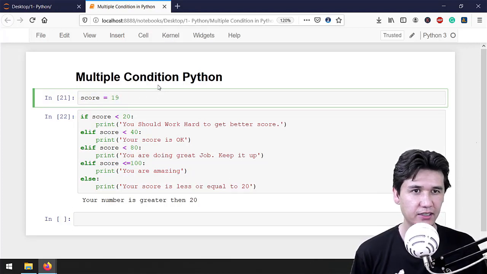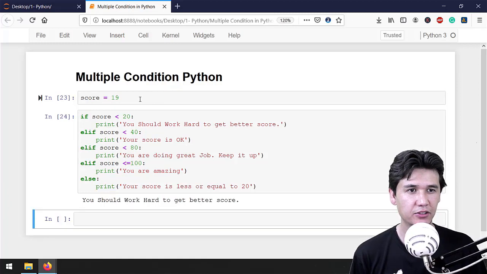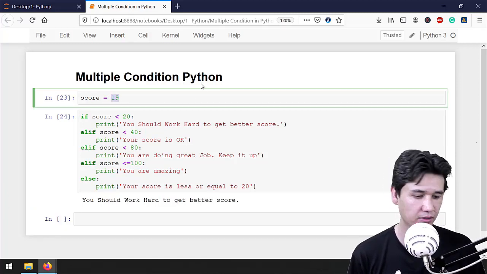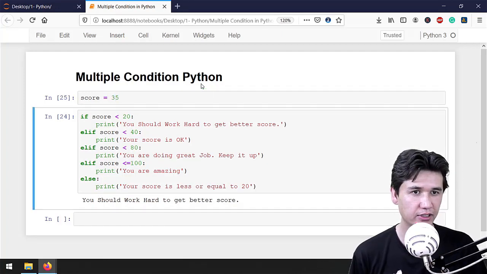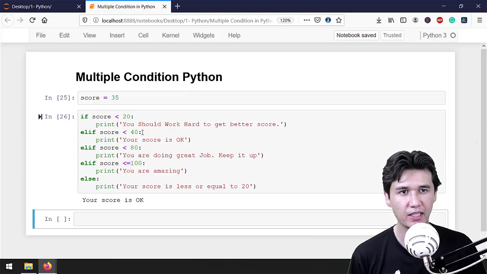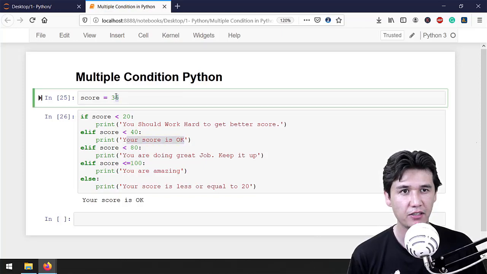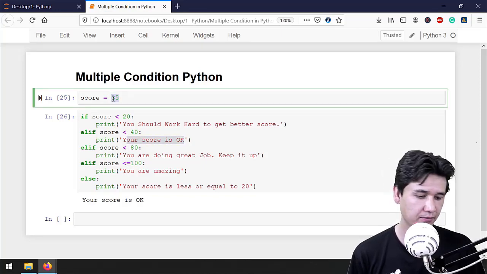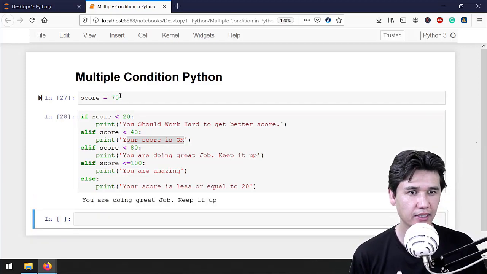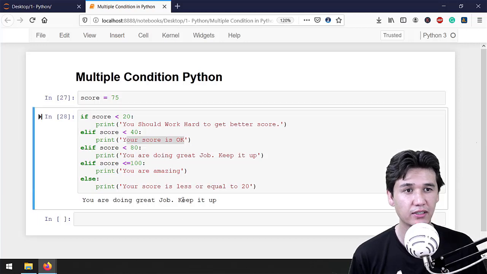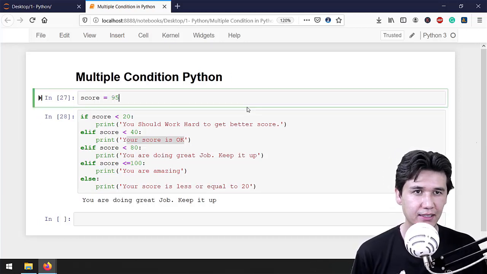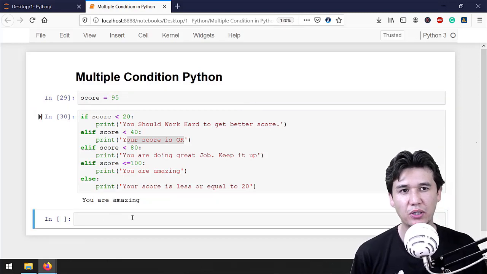It means 90, then I have to get, you should work hard to get better. If I have less than like 40, 35 for example, then your score is okay. Now that condition is coming. If it is less than, for example, 80 and I have 75 score, then it will say you are doing great job, keep it up. Okay, if I have like 95% or score, you are amazing.